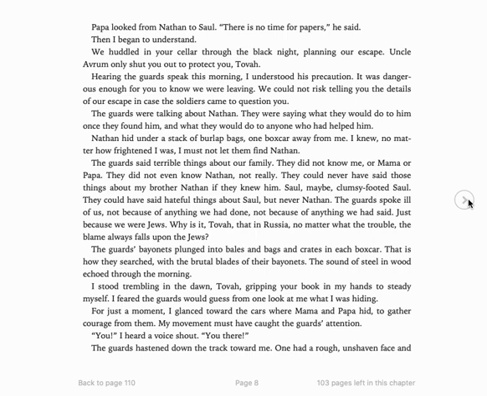"There is no time for papers," he said. Then I began to understand. "We huddled in your cellar through the black night, planning our escape. Uncle Avram only shut you out to protect you, Tova." Hearing the guard speak this morning, I understood his precaution. It was dangerous enough for you to know we were leaving. We could not risk telling you the details of our escape in case soldiers came to question you.